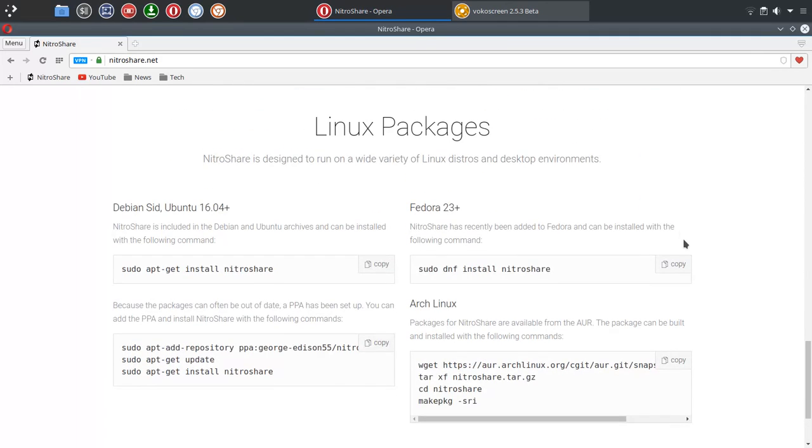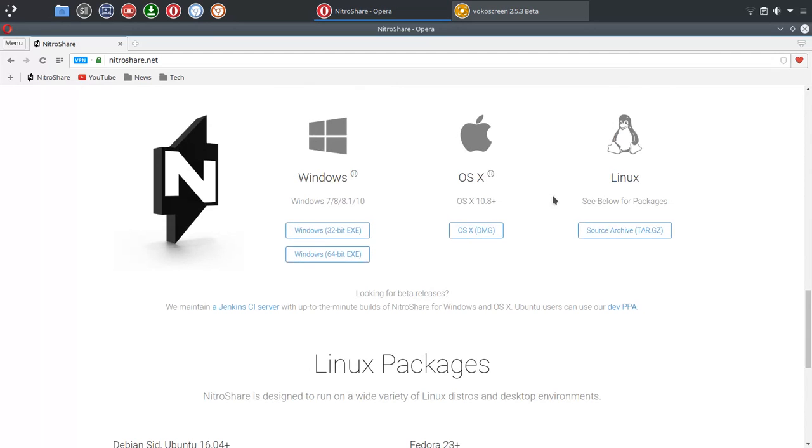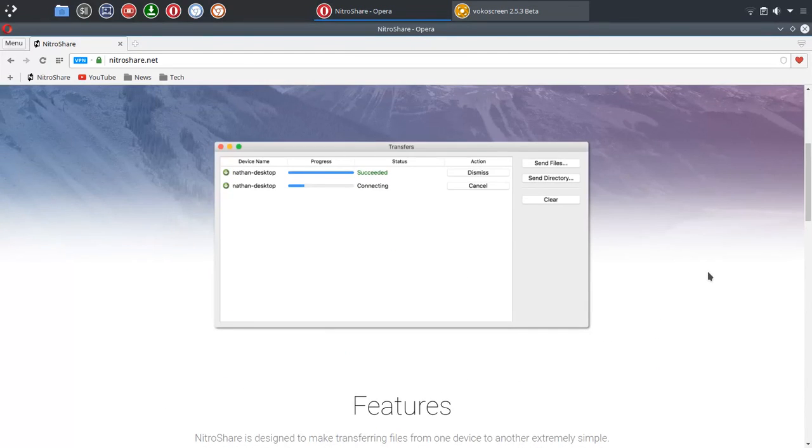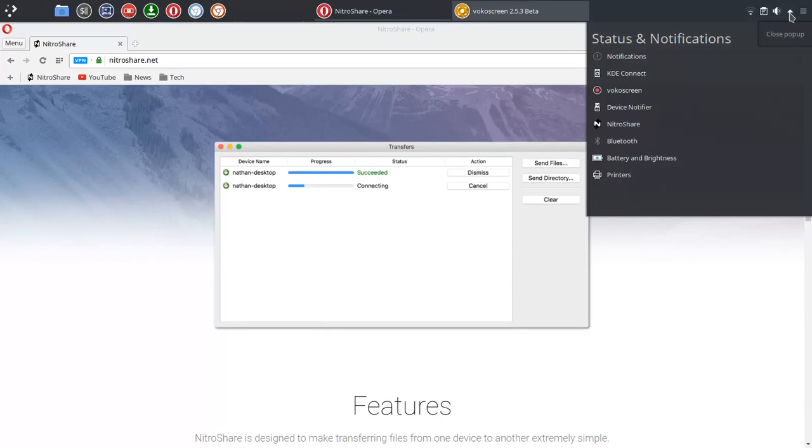Also, you'll see on the main page, you've got everything listed here for getting it installed. Now, I'm running Antergos, and within the main repository, I was able to install that quickly and easily. Now, once it's installed, you're going to find that you can activate things from the system tray. You're going to see an icon there that'll say Nitroshare. If you right-click on that, you've got several options: send files, send directory, view transfers, settings, and about.